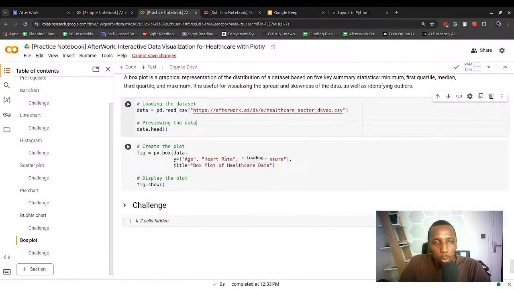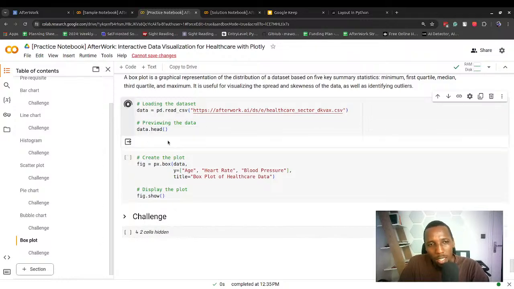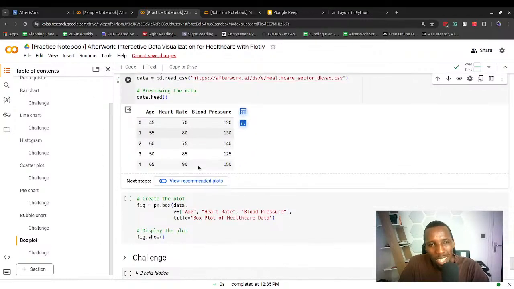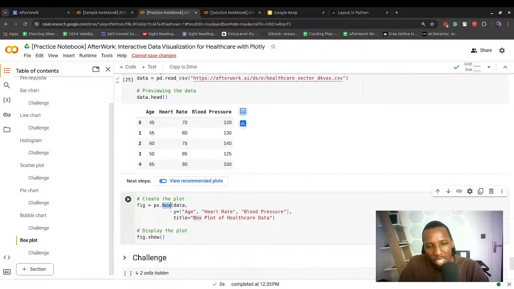We can create a box plot for the numerical values within a data set, the ones that are continuous in nature. So let's visualize that. We would want to create a box plot for age, heart rate, and blood pressure all together. So we use a box function for that, and we define the data frame, and we use the y parameter to specify that we would want to create the box plot for the mentioned columns: age, heart rate, and blood pressure.